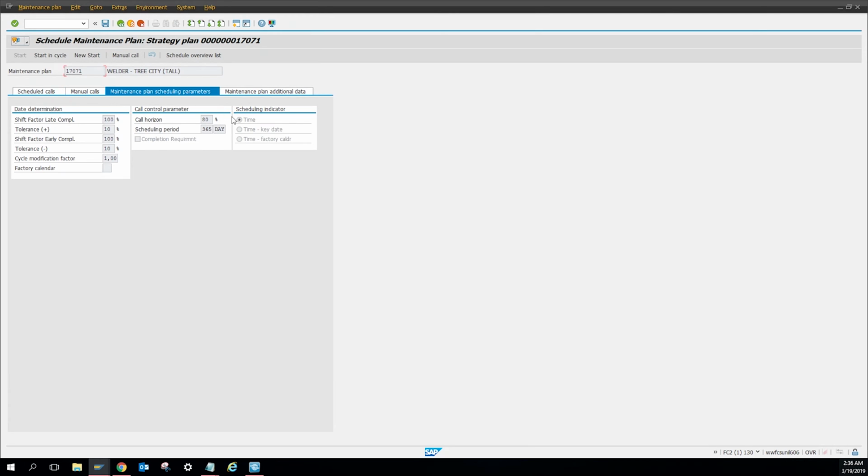Then maintenance plan schedule parameters. Here you can see some more information. Always make sure the call horizon is 80 and the schedule period is 365. I'm not sure why, but I always see a lot of people put 90. You want to schedule 365 days because that's how many days we have in a year. But back to what I was saying.